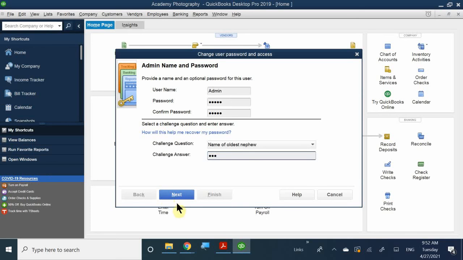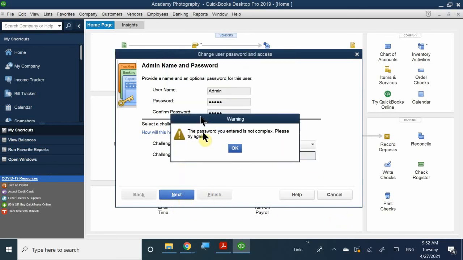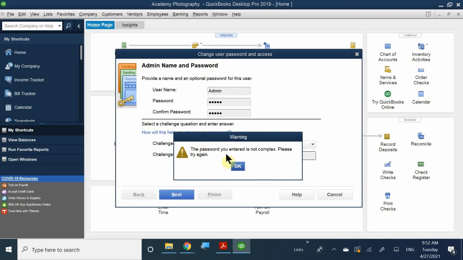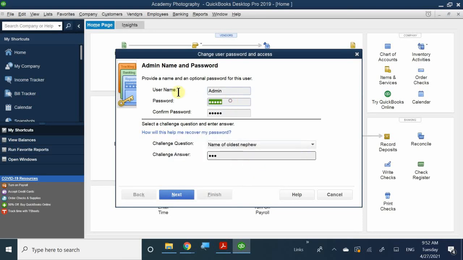And I'm going to go ahead. You can either go next or you can finish this off. Let's see what next entails. Okay, wait. It says that this password you've entered is not complex. Okay, I guess I need to do A, B, C, 1, 2, 3. A, B, C, 1, 2, 3.